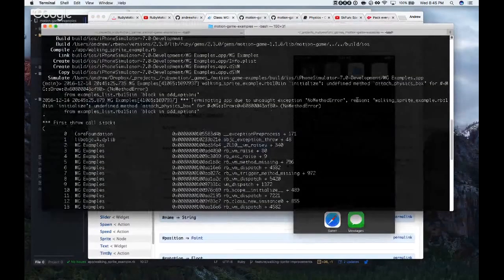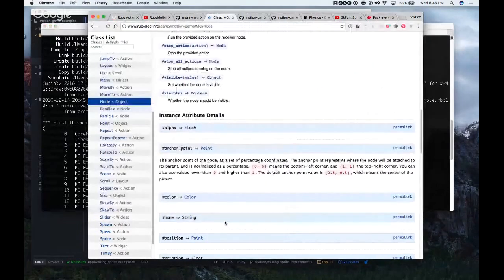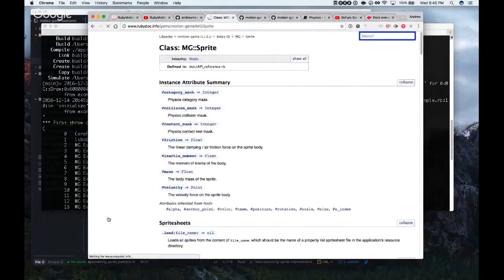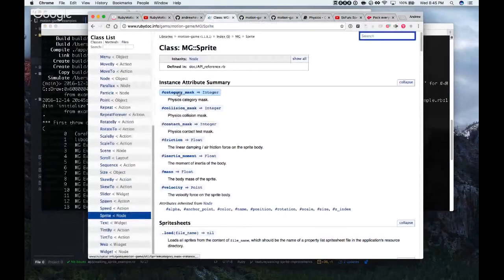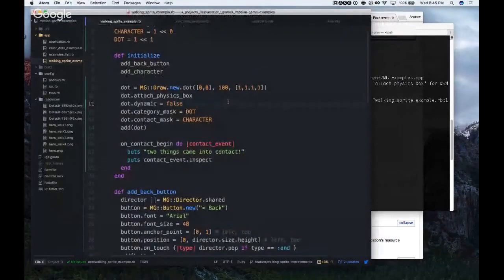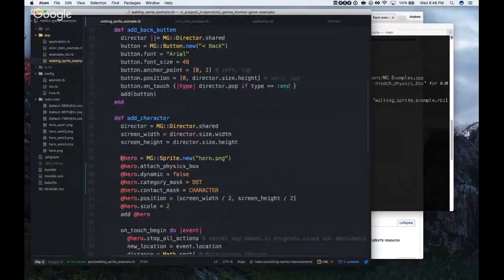No method error. Attached physics box. Maybe that was a custom thing on MG draw. So maybe it's actually not. Yeah, attaching the physics box is probably only on the sprite. Category mask, collision mask. All right, so we can't use MG draw. We will use another character.